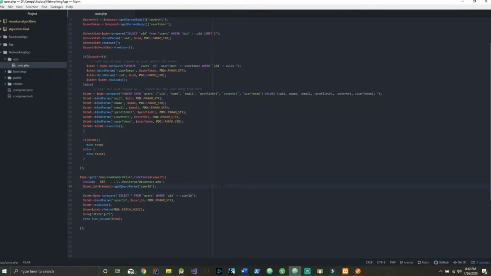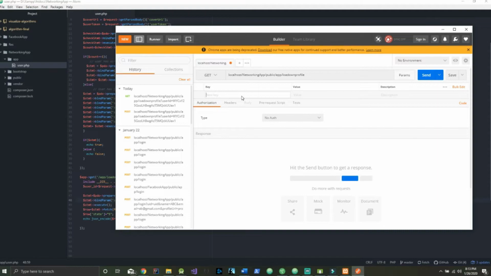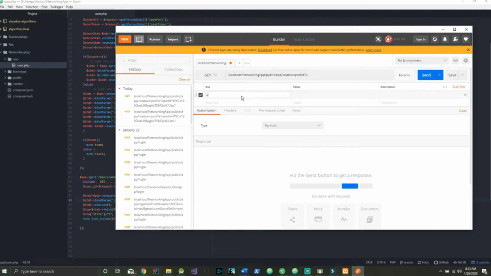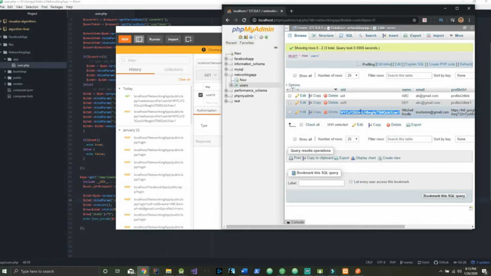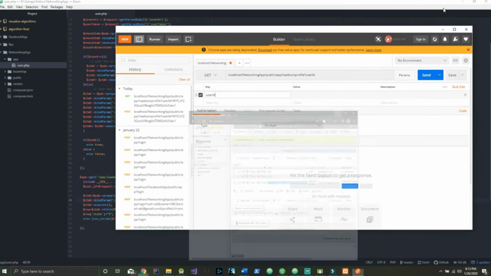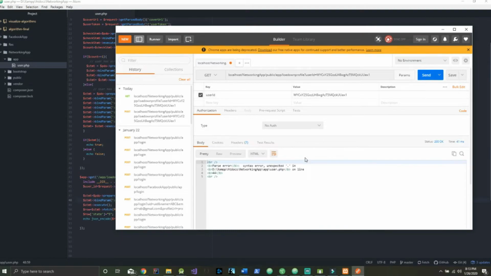Okay, now to see if this works, we can give this a run in Postman and try to retrieve our data. So open up Postman, and when you do, make sure this is selected to get, and we're going to type localhost networking app and load own profile. Now what we do is put in the params, and we're going to say user ID for this param, and the value here is just going to be one that's in our database. So once you've logged in with a Google account, you will get a user ID. You want to copy that and put it into value here, and we can go ahead and hit send.